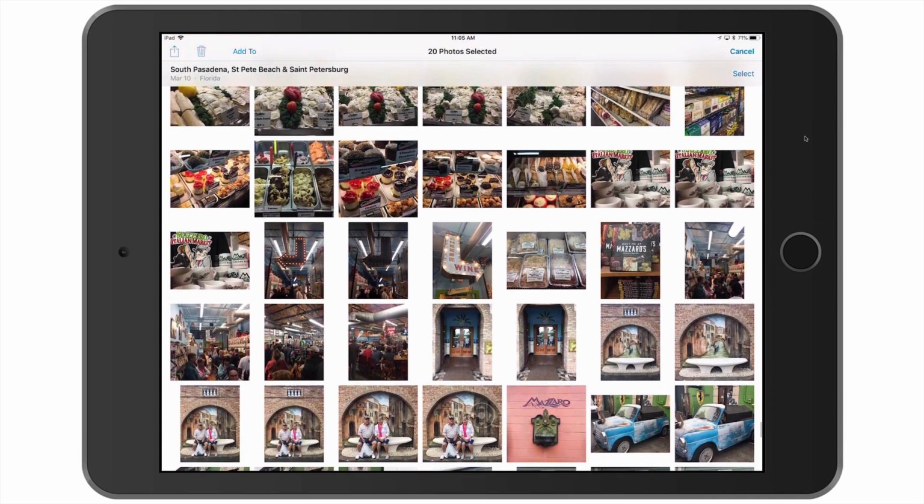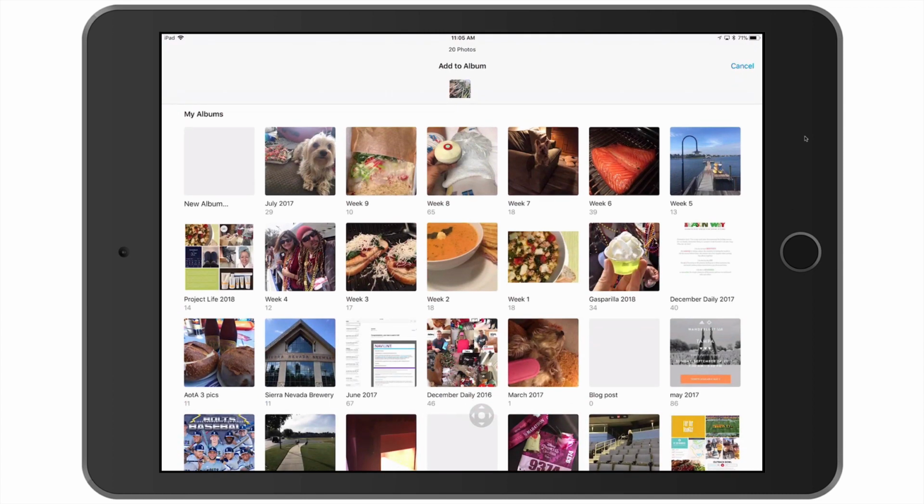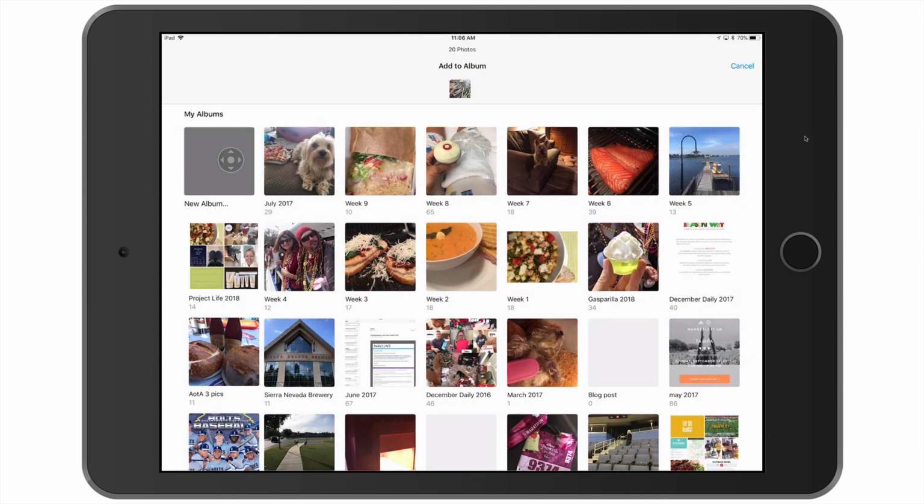but I just want to show you how these can be now added to a new album. So I have photos selected. I'm going to come up here to the upper left and select Add To. And now I can create a new album from right here. So I will tap on New Album here. And this is going to be week 10. And I'm going to save it.